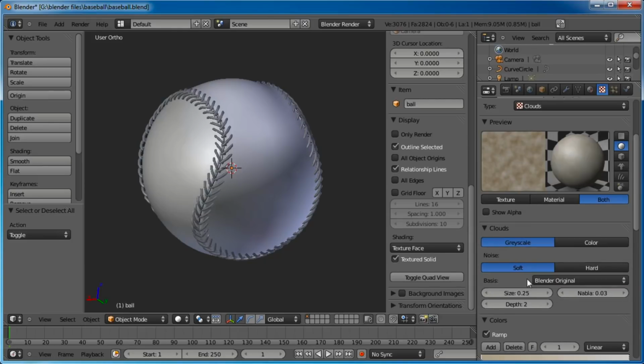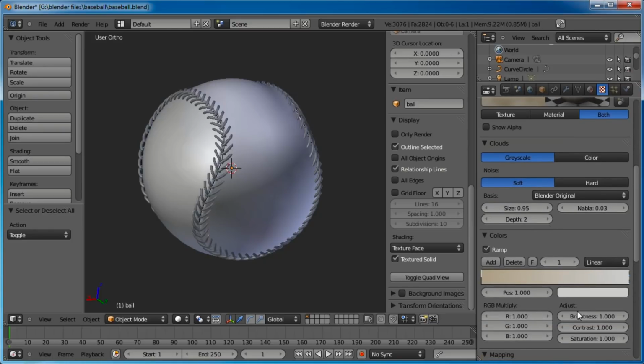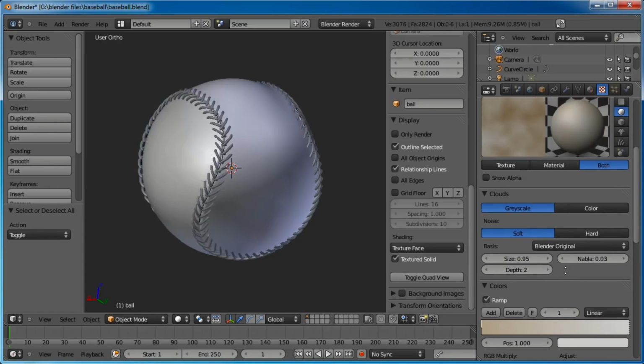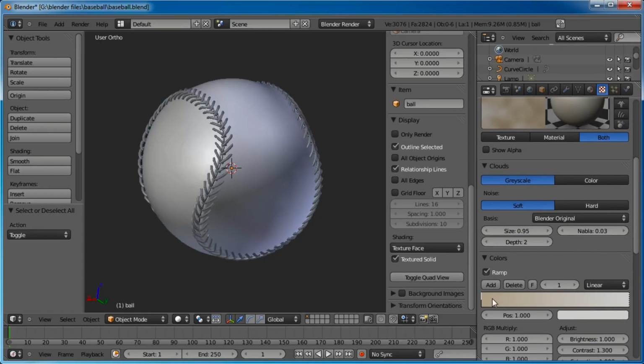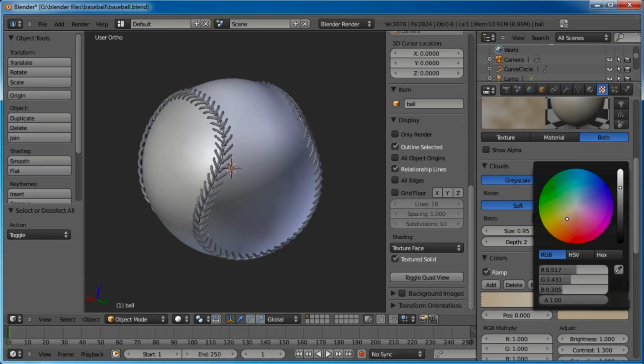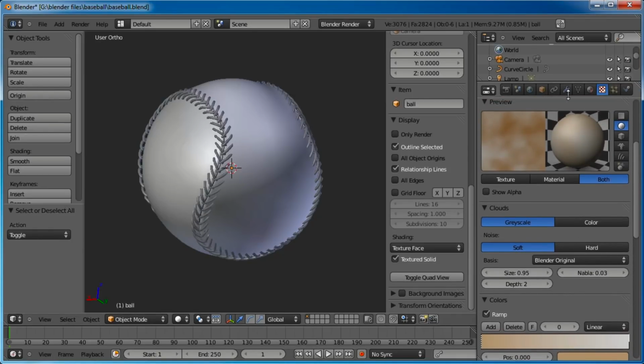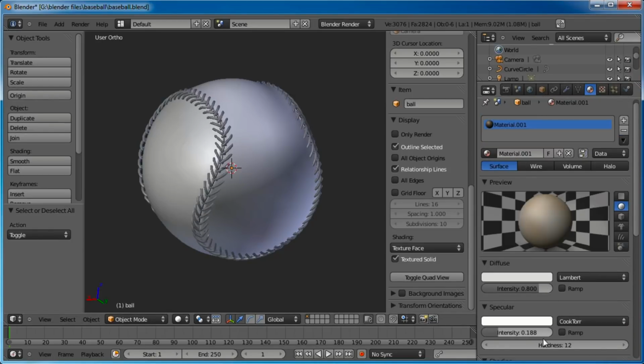And let's go into our cloud settings and set the size up some. Okay, maybe we'll set the contrast up just a little bit. And I'll make this a little bit more brown. Okay, that looks good. Let me go ahead and set the specular level up just a little bit. There we go. I'll go ahead and save.